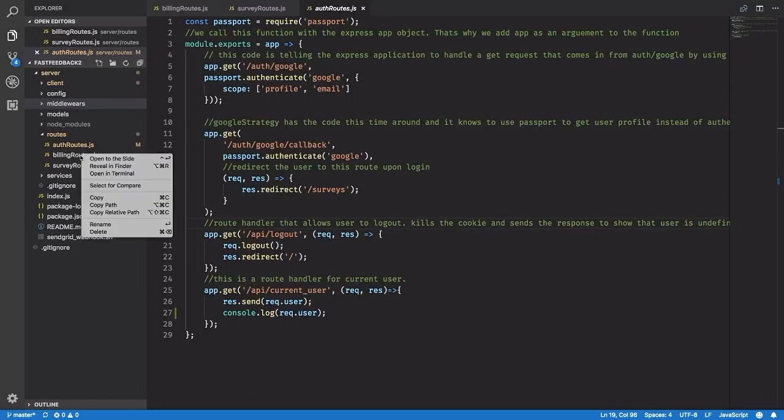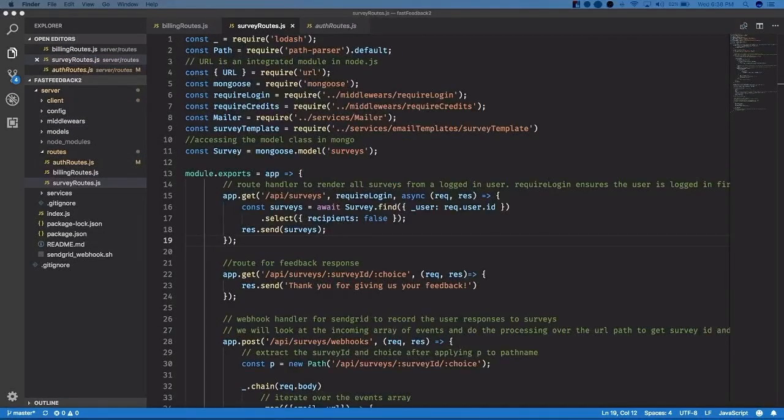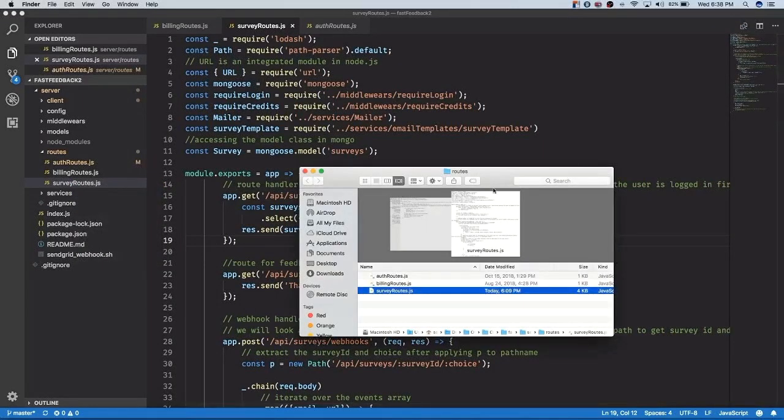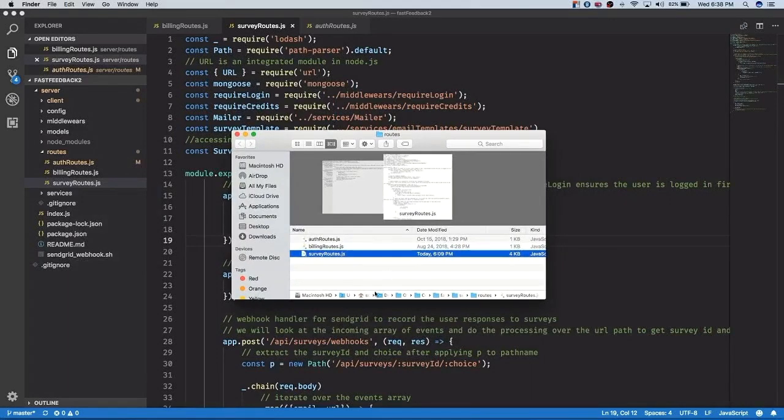So you would just right-click on the file and select Open in Terminal. You can also navigate to the location of a file or a folder on your machine by selecting this particular file and clicking on Reveal in Finder. What it will do is it will pull up a screen like this, and you can see a path of where that particular file is located.